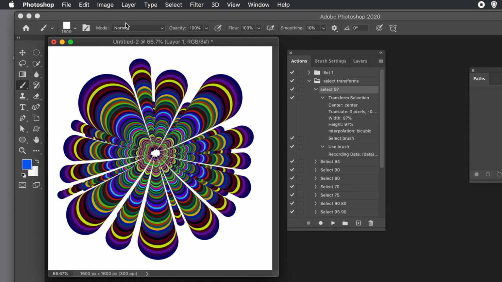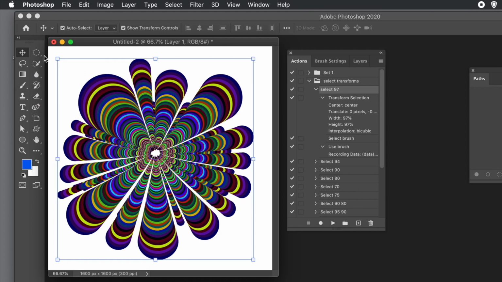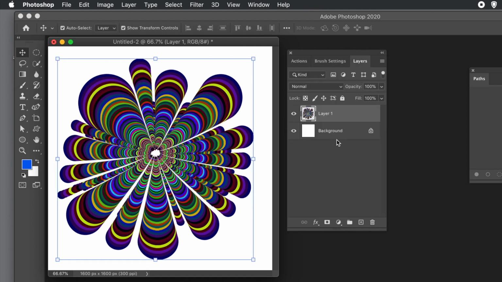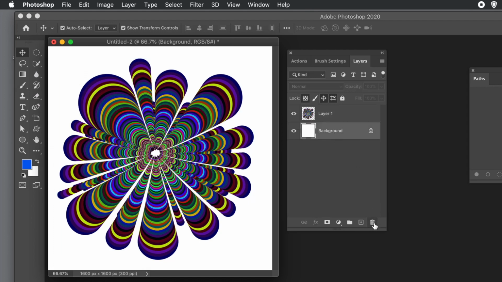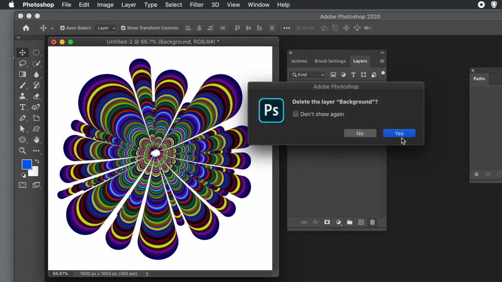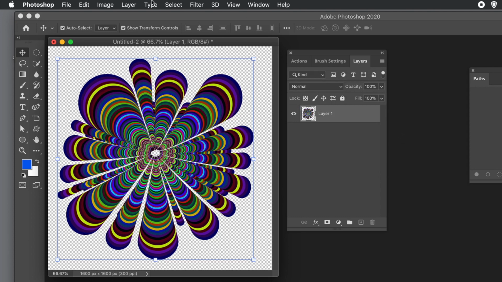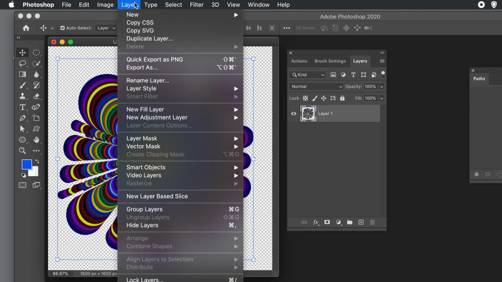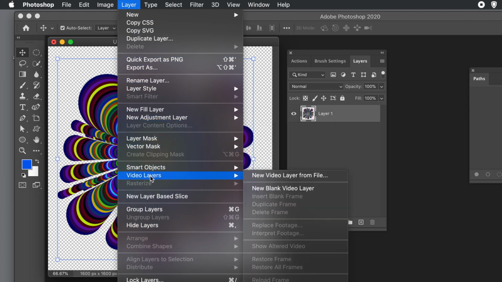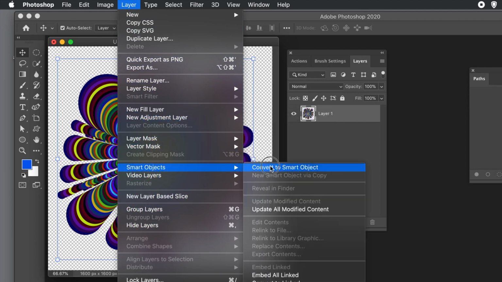Now you could just work with that if you want, but what you can also do is convert it into a smart object. I always like working with smart objects. I love smart objects. So on that layer, just turn it from a normal layer into a smart object. But before that, you can go to the layers panel and delete the background. Now you've got transparency. So Layer menu, down to Smart Objects, Convert to Smart Object.